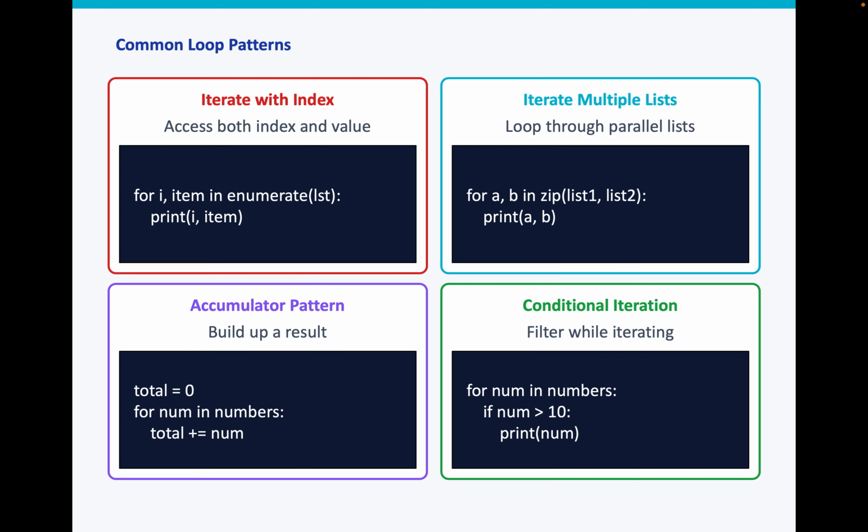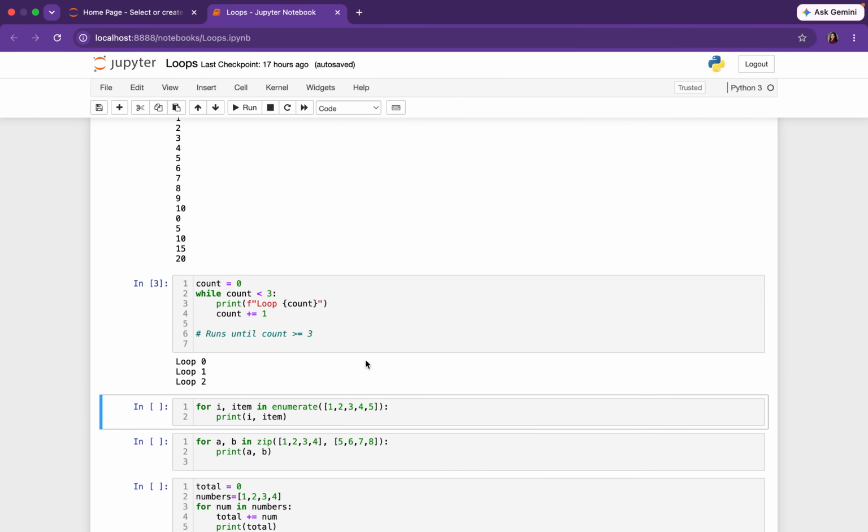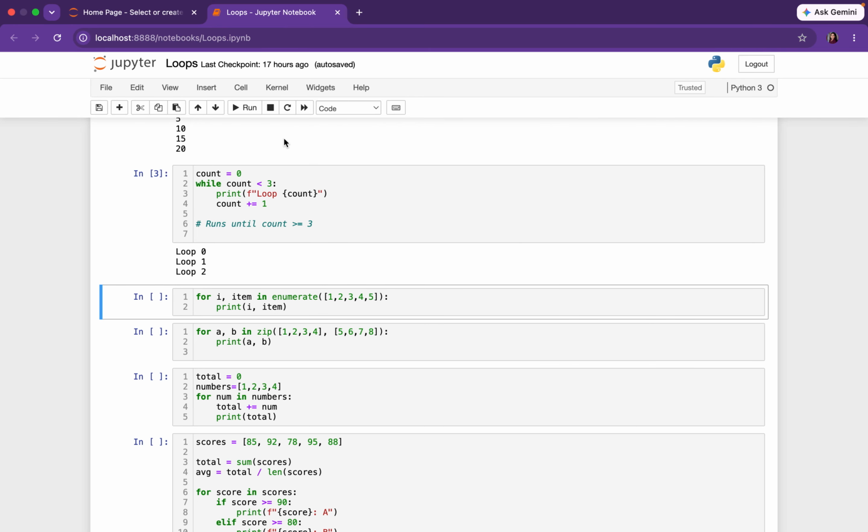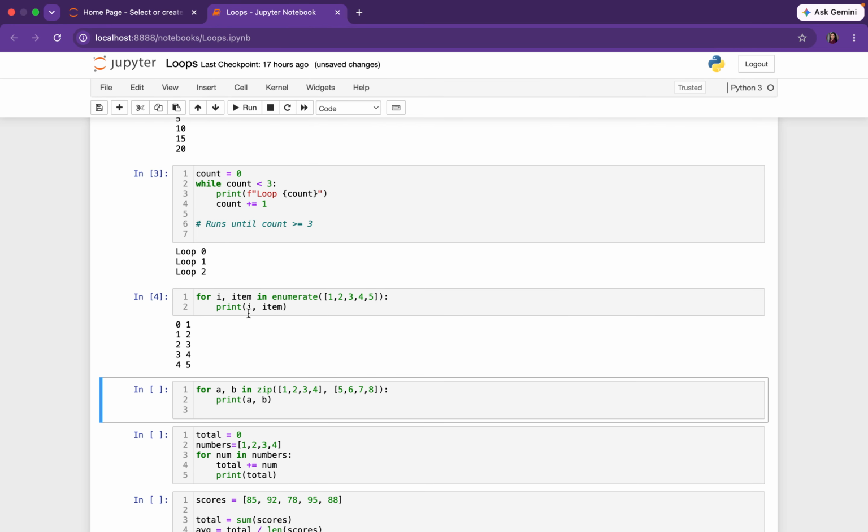Sometimes you need both the index and the value. In such a condition, we use the function enumerate of. For example, here in this code, if we run these items in the enumerate 1, 2, 3, 4, 5, it will give the index position as well as the value. For this kind of operation, we can use enumerate.